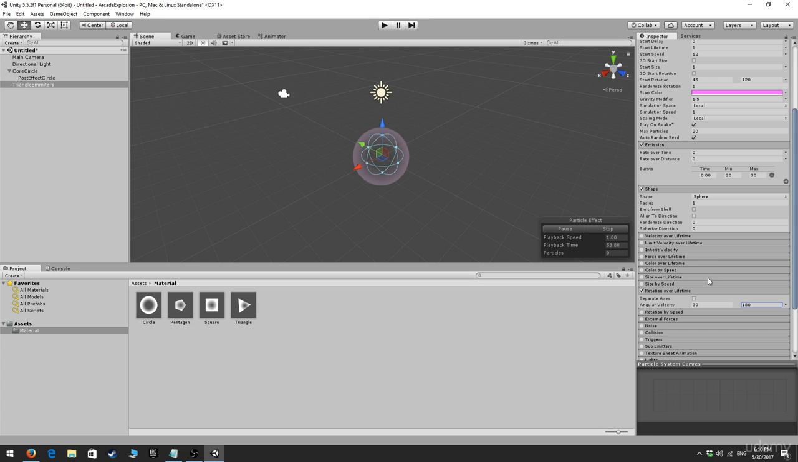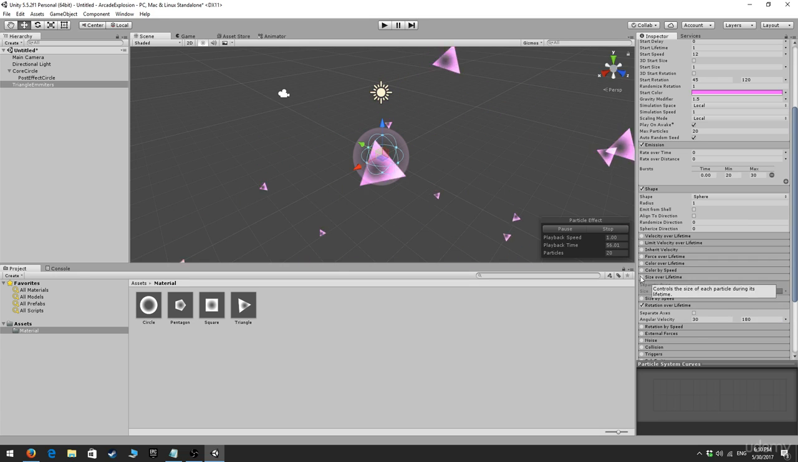And also we can set size over lifetime to be between 2 constants. So we're gonna set it to be from 1.5 to 1. Okay, so they're gonna have randomized sizes for a better effect and everything else.